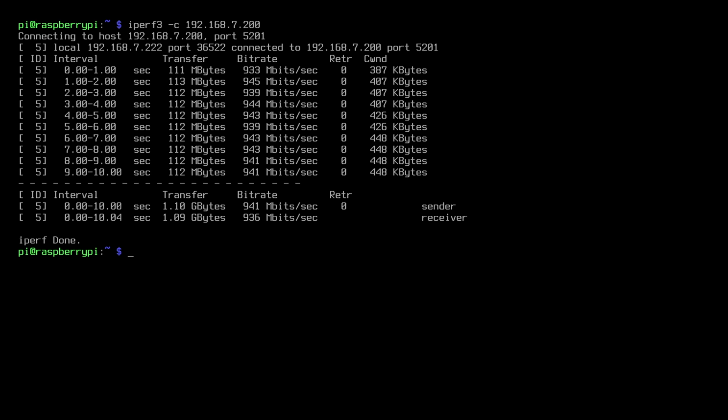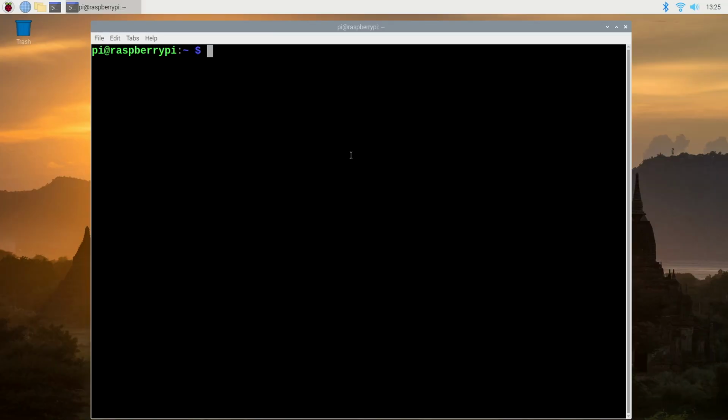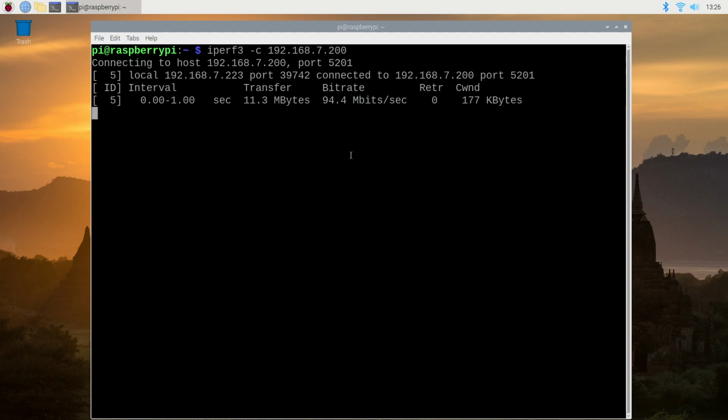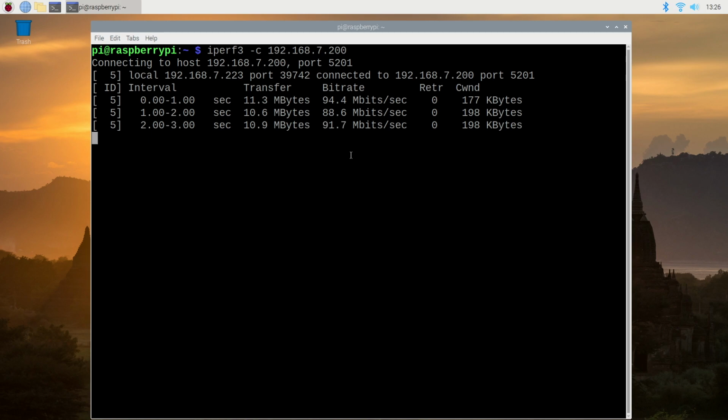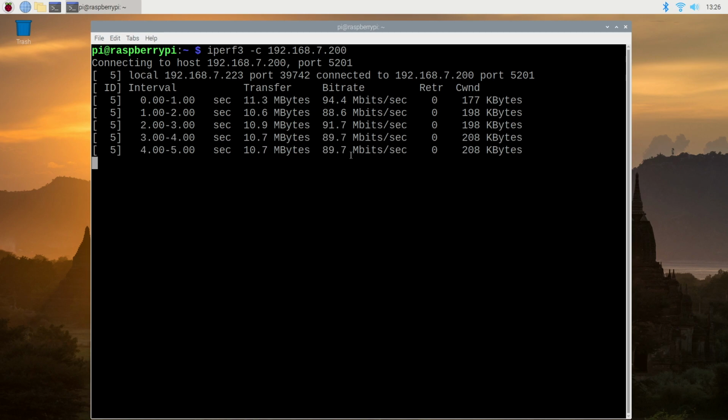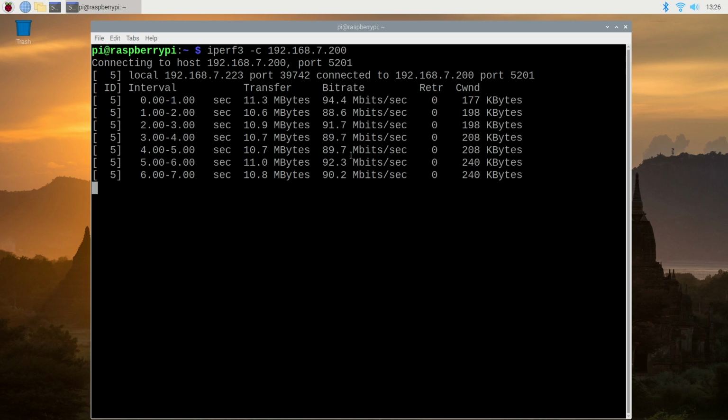So now I'm going to disconnect from the Ethernet, and I'm going to test the Wi-Fi connection. Okay, so I've rebooted into the graphical mode, and I've connected to a 5 gigahertz Wi-Fi access point. So I want to type iperf3 -c, and then I'll type the IP address of my server. So here we're getting about 90 megabits per second.